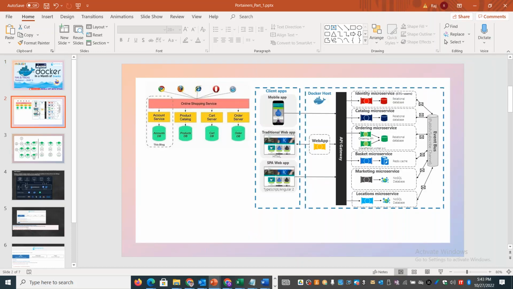You might have already understood that a few years back we used to have very big applications for businesses. If you take an online shopping service or shopping application, it used to be a very big monolithic application. It would have all these components: account management, product management, cart, order management, shipping. Everything used to be in one particular application, and all of them would be on a backend database.